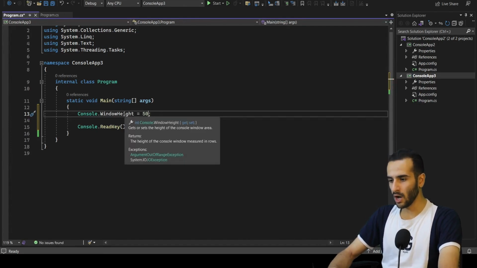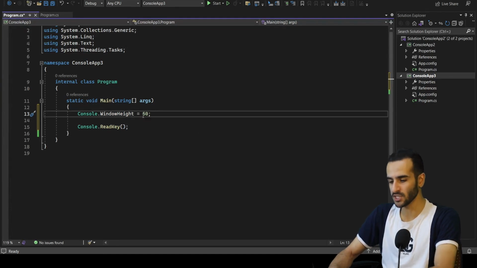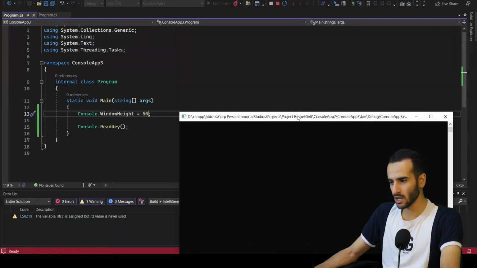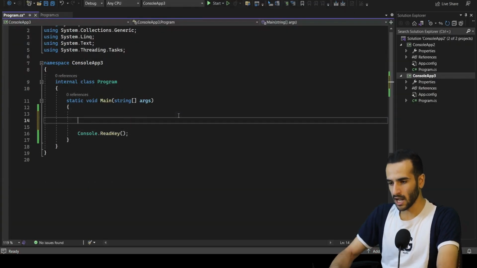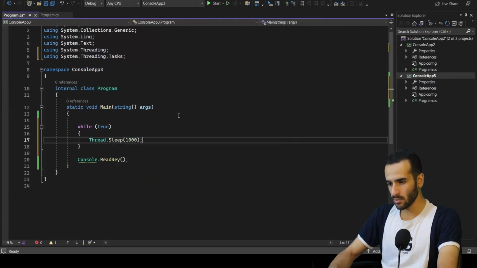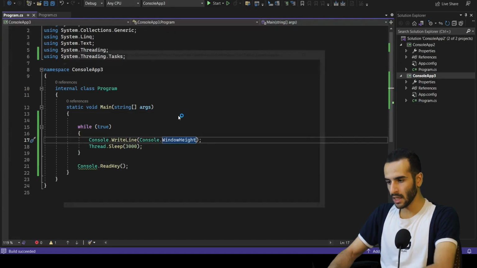The console height is an integer value that, when you set the value inside, should be smaller than or equal to 50. And you can see the height of the thing increase. How about I write a while loop, say while true with a thread sleep of 3 seconds, and I will console.WriteLine the value of console.WindowHeight. How about that?